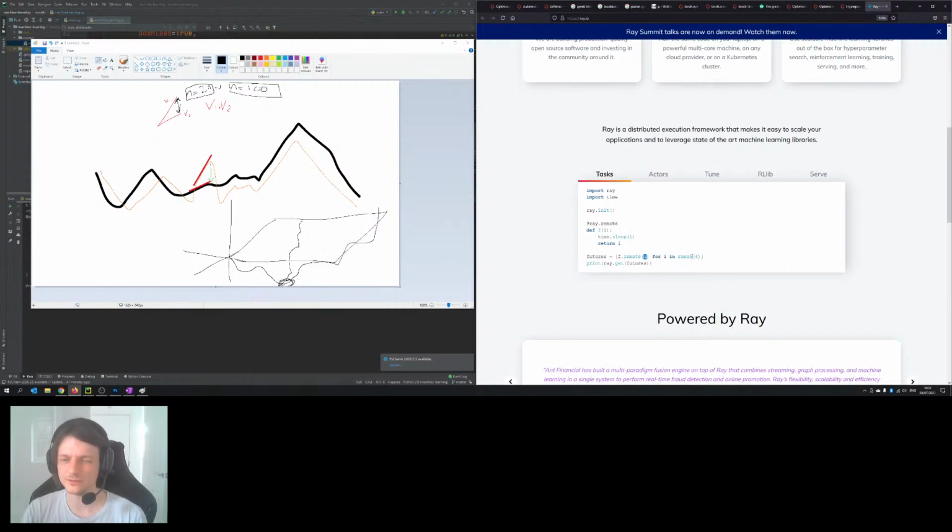For i in range 4. Okay, so i will be 0, 1, 2, 3. And you're outputting an array. And then ray.get, ray comes from the initialization of this object. Get the futures. Oh, no, get.